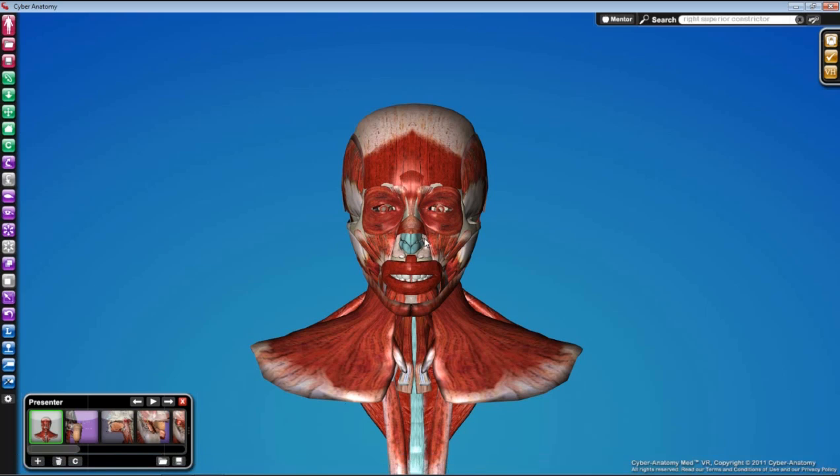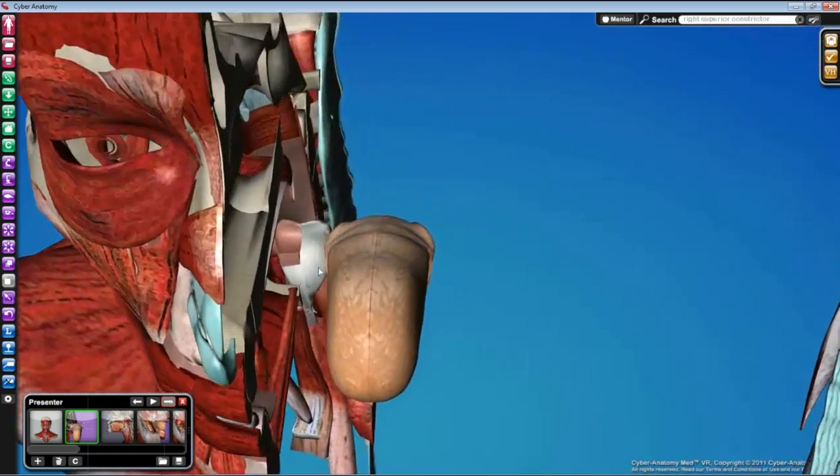Okay, here's our cyberanatomy lab preview for the oral cavity dissection. Last time we bisected the head through the maxilla and may or may not have cut through the tongue, so that's kind of where we're picking up from last time.